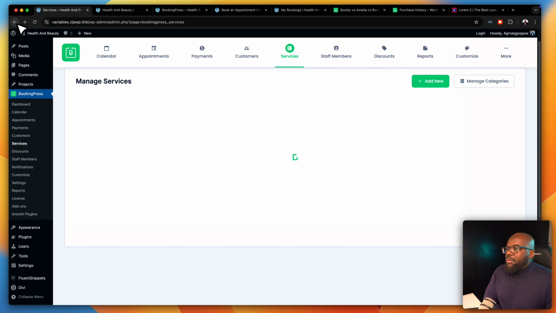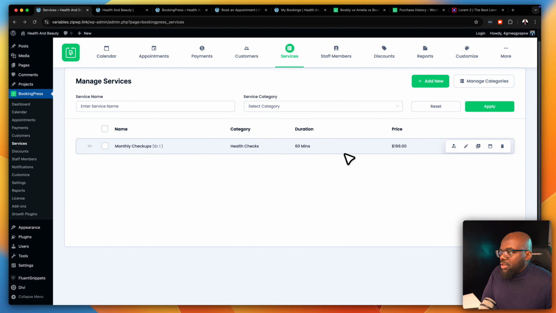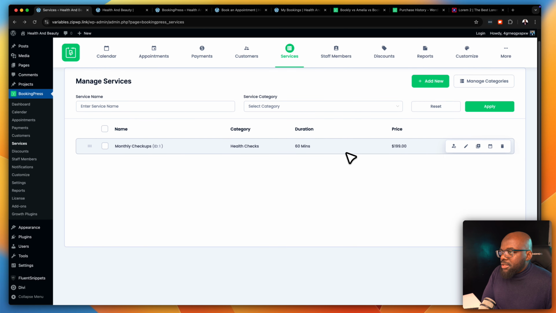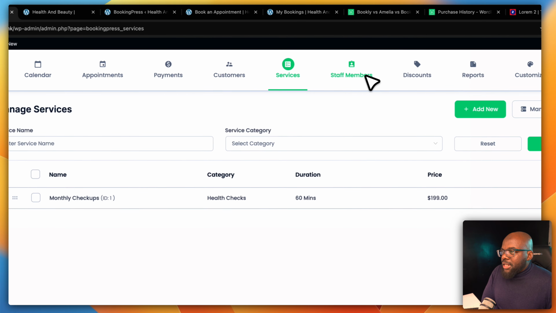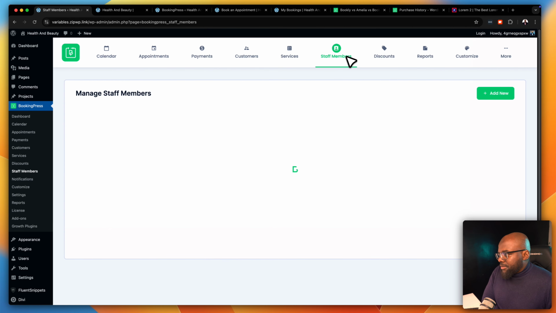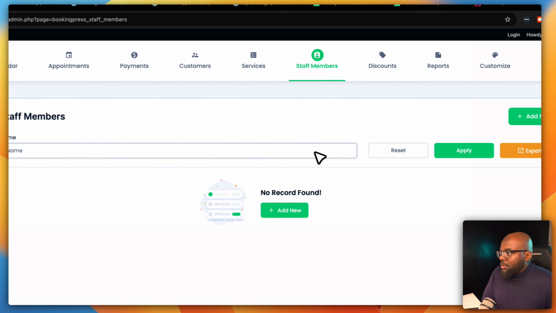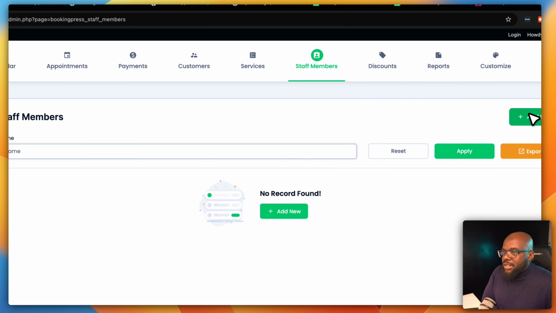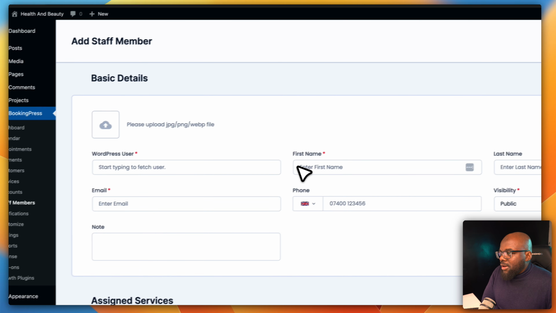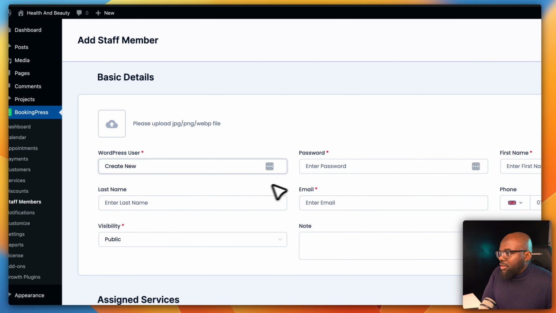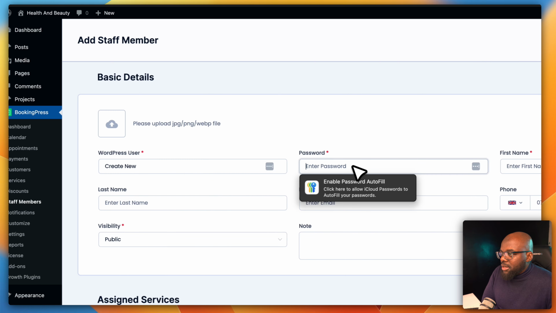Okay, so back over here now, if I want to add my users, I can add them easily. Let's head over now to staff members. All right, so over here on staff members, you can see I don't have anyone, but if I want to add, I can just click here on add new. And if I click here, I can create new, I can enter their password.